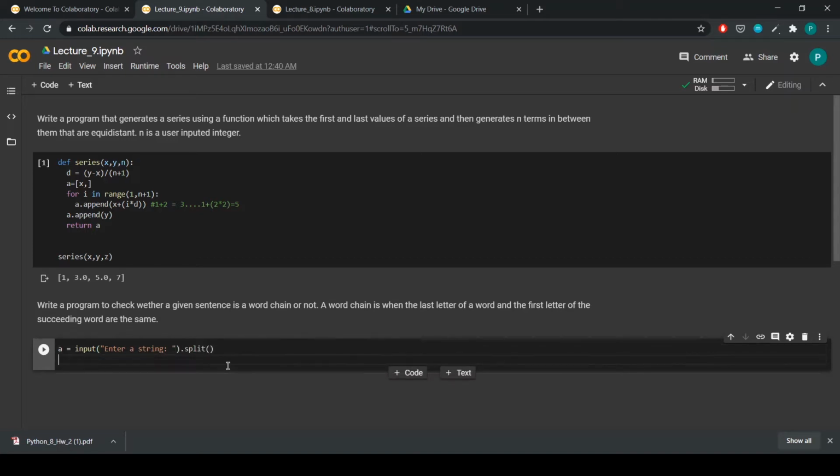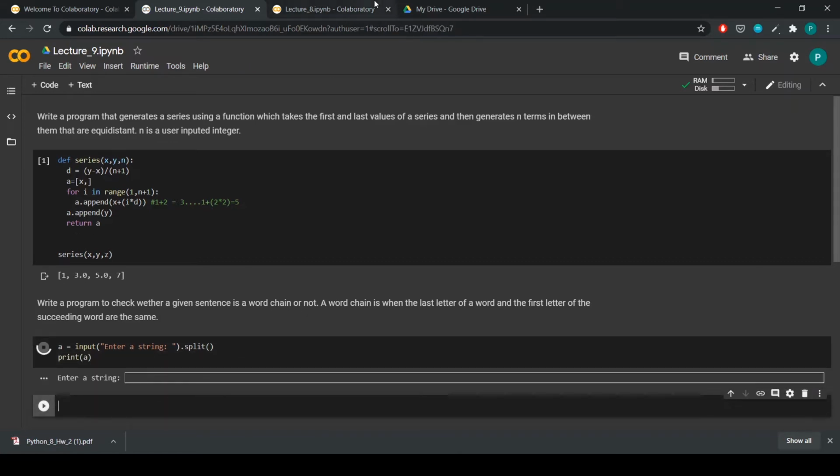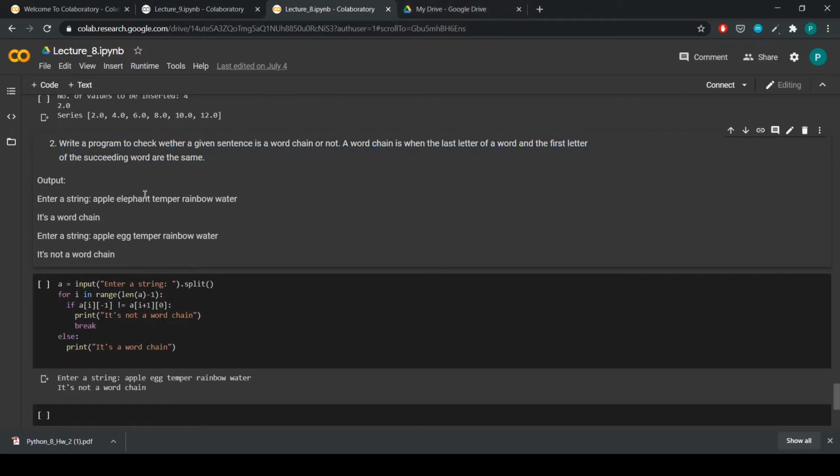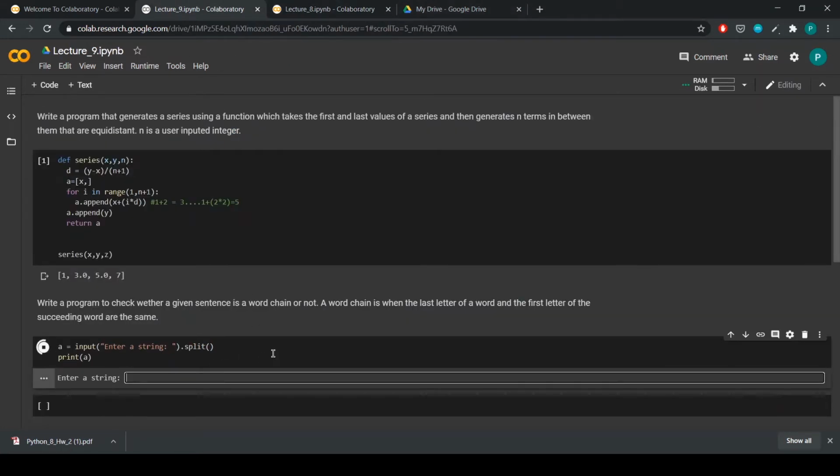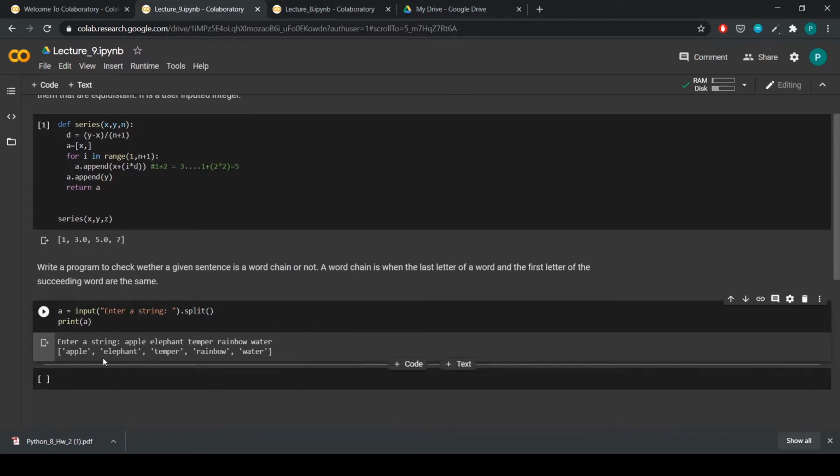That's why we use the split function here. To show you what the split function does, let me copy paste this input right here. So this is what the split function does. It splits the sentence between the spaces. Once it splits the sentence at the spaces, we get apple, elephant, and temper in each index. So now all we have to do is check the -1 index of this and the 0th index of this to check if they're equal.